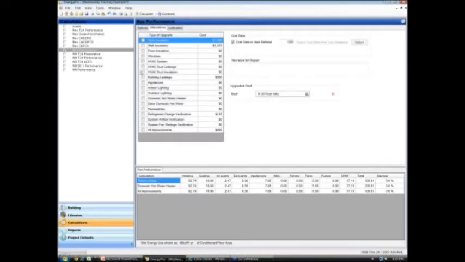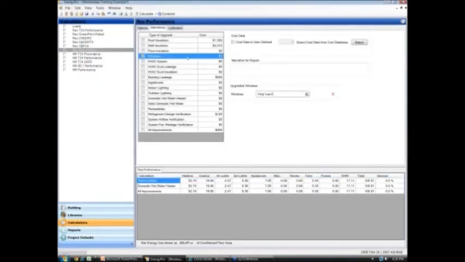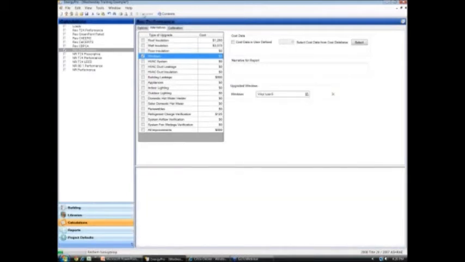I come down here to Windows, and it shows me right over here my options. I've clicked on this and I can put in whatever kind of windows I want. In this case, it's a 0.30, 0.30. If I have a 0.29 SHGC, I'm going to say that. And that's the window I'm going to put in. When I hit calculate up here, it's going to replace every window with that window right there.